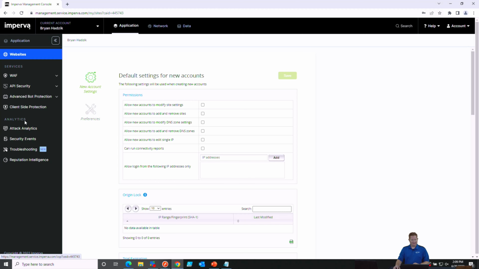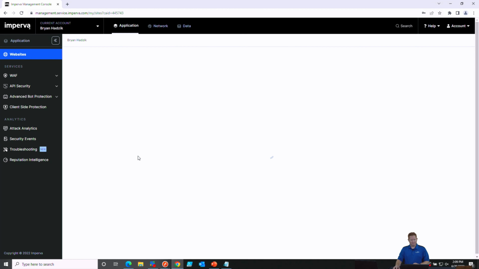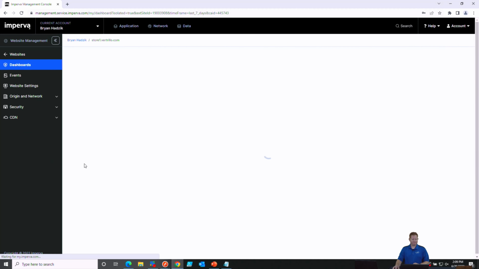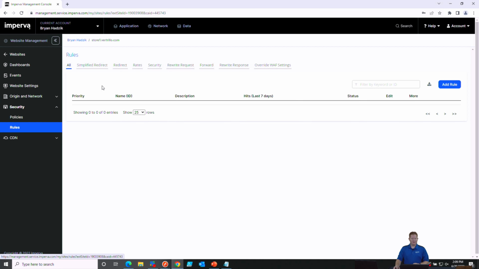So let's go back into our application, find our site again, and select it. Go to our security and rules. And you'll notice now that we have the simplified redirect as one of the options. And again, these are evaluated top down and from left to right. So if you ever forget, you'll know that.